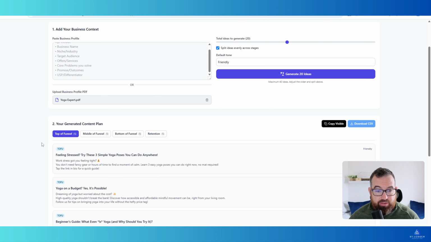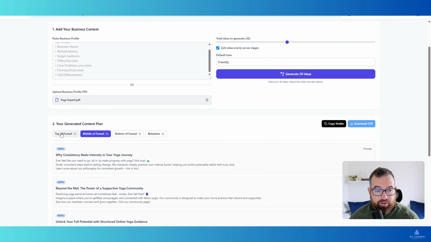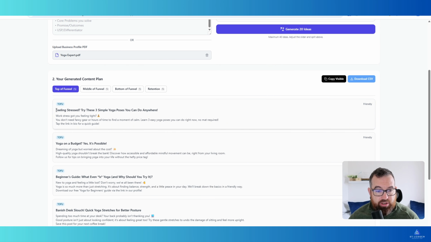And from there, it breaks down the content, top of the funnel, middle of the funnel, bottom of the funnel, and then obviously retention content. So again, it goes through information here. Feeling stressed, try these 3 simple yoga poses you can do anywhere.